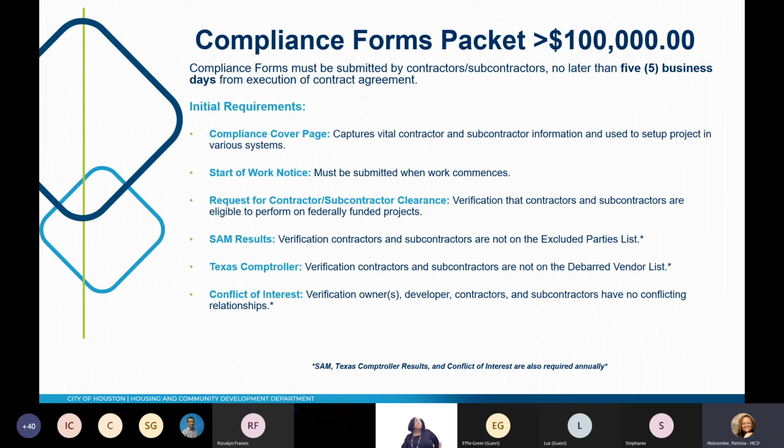We need the SAM.gov results. This is verification that contractors and subcontractors are not on the excluded parties list. Now, the SAM.gov results are in 3 parts. We would need a search on the company's name, a search on the owner's name or names, and a search on the company's employer identification number. Then the Texas Comptroller debarred vendor search. This is verification for contractors and subcontractors that they are not on the debarred vendor list.